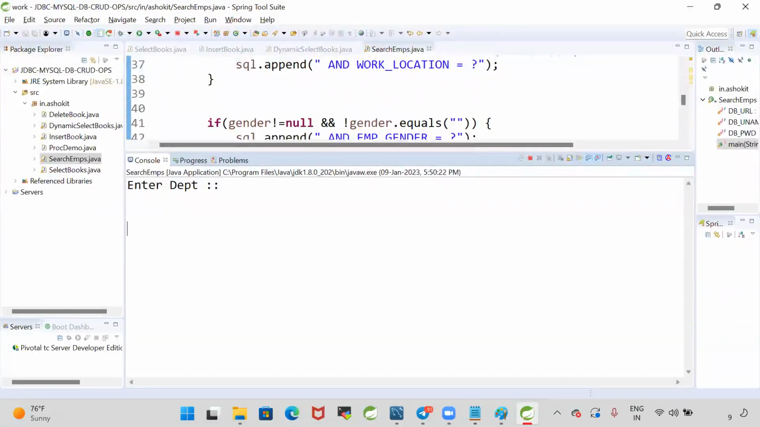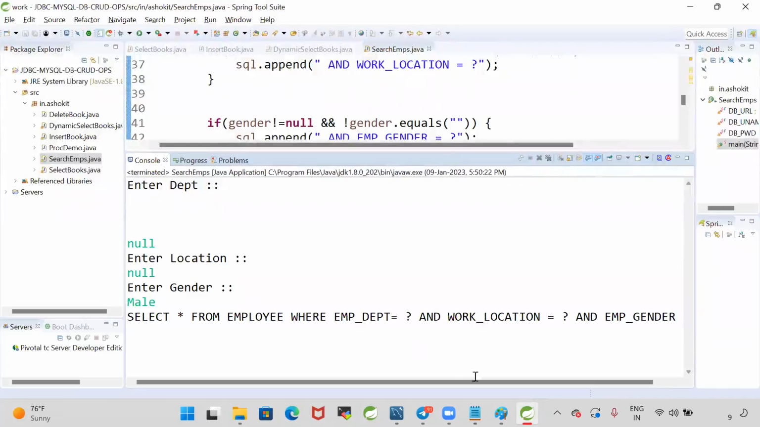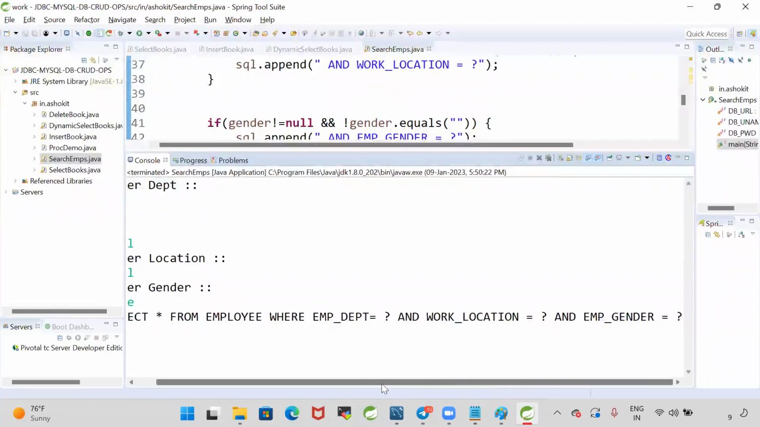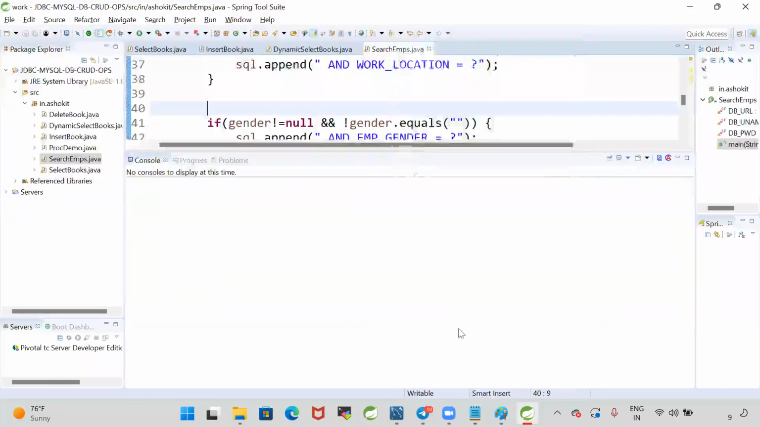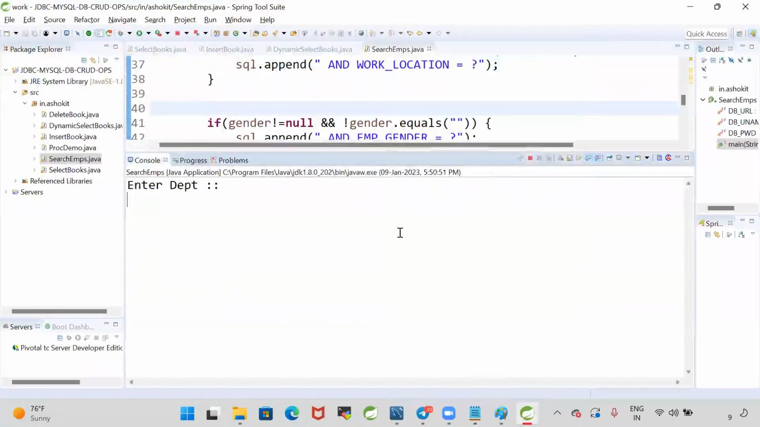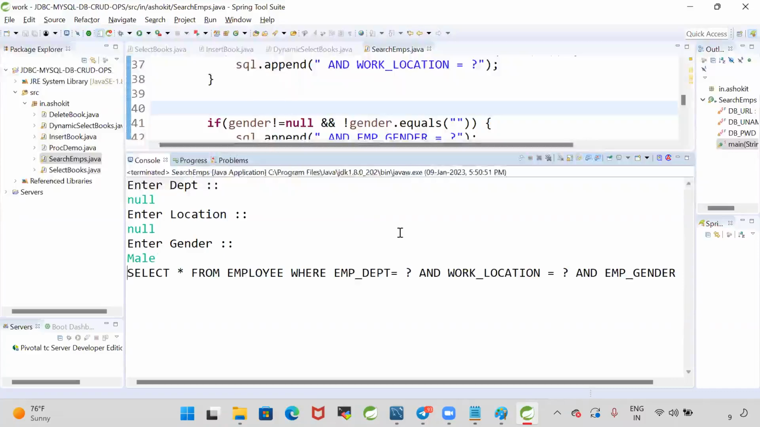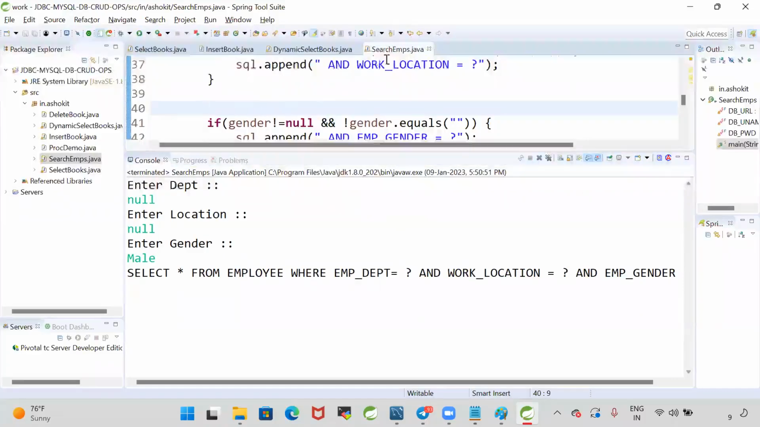For example, run as Java application. For department, I have given space. For space, it is not accepting a null value. For department, I am giving null value. Work location, I am giving null value. Gender, I am giving male. Then what happened? Again, all three conditions are coming. Even if I give null, let me check it. Always everything is coming here.